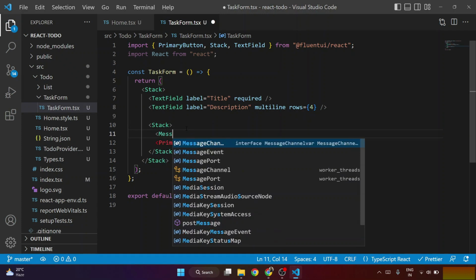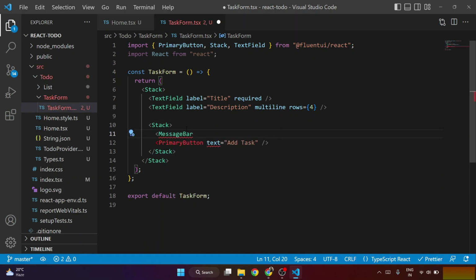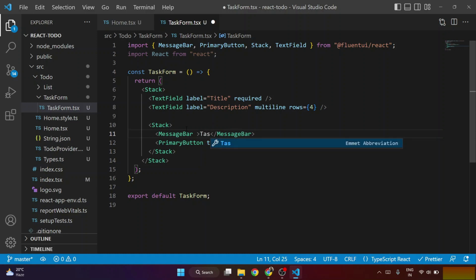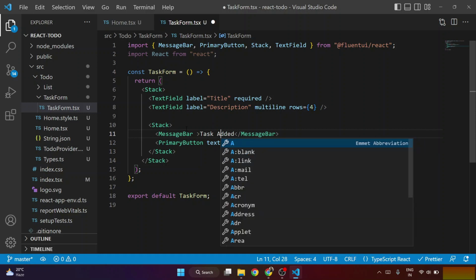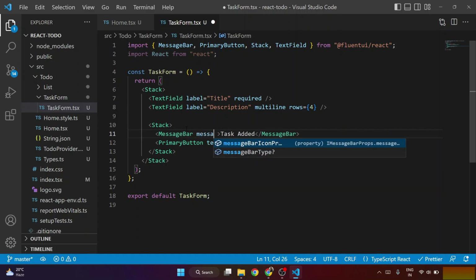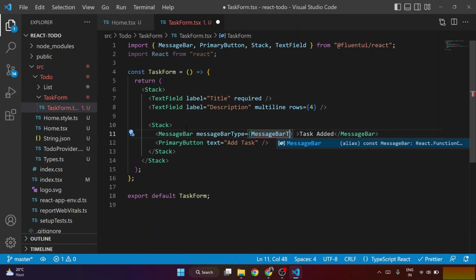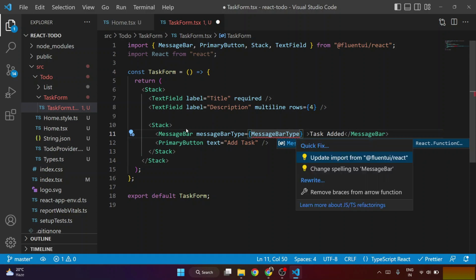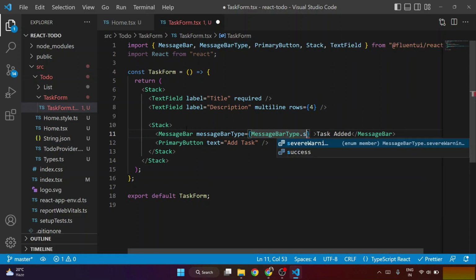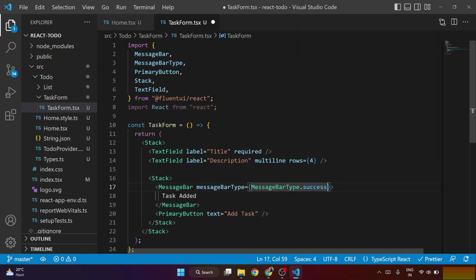So I can use here message bar. Let's import, and I can add here message like task added, and type is message bar type, message bar type is success. Okay, let's check it.